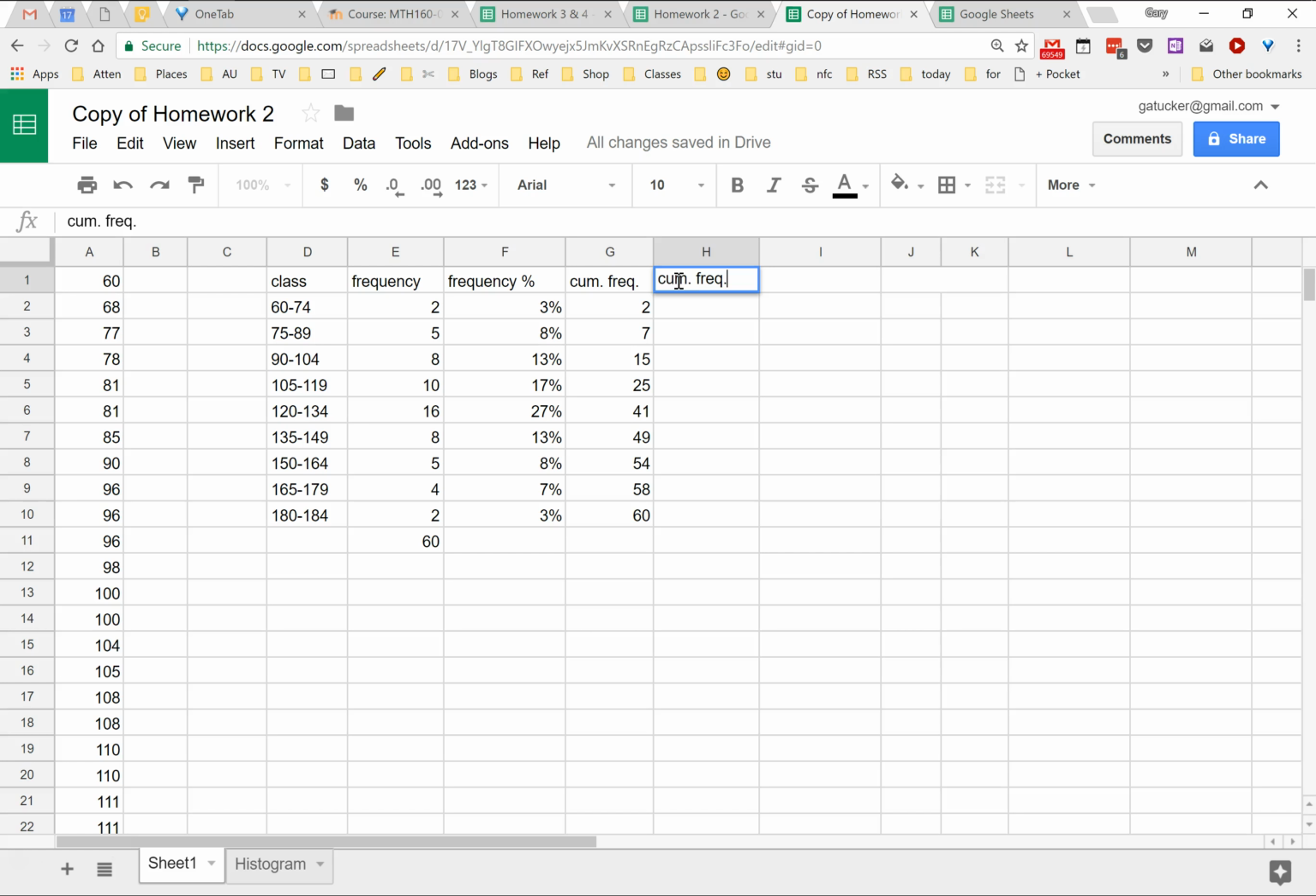Cumulative frequency percent. I'm going to do the same thing I did with frequency percent, equals the number divided by the total. And then press the F4 key. If you're on a Mac, that's going to be Command T. And I'll adjust the formatting before I copy, so the formatting will copy as well. And I'm going to copy that down. And there is my frequency distribution.